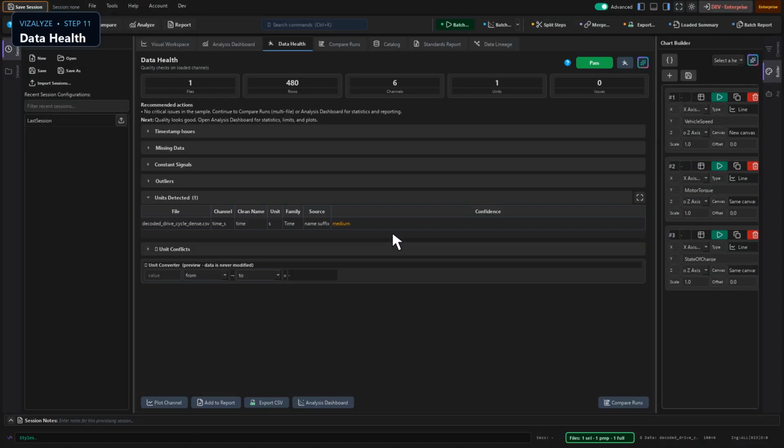Data health checks selected files for missing values, timestamp problems, outliers, inconsistent units, and other quality concerns. The result combines a clear status with recommended actions, helping us resolve problems before using the data in comparisons or reports.